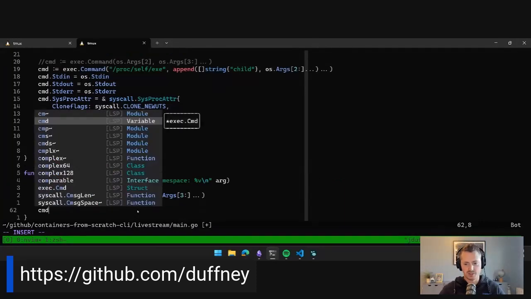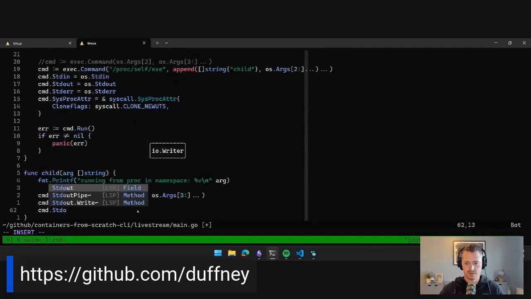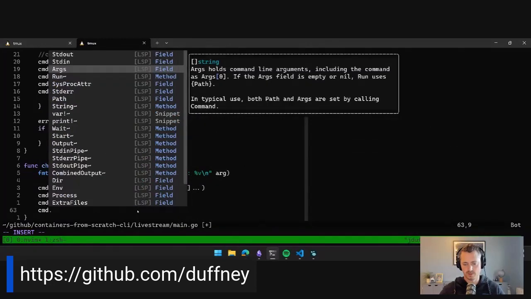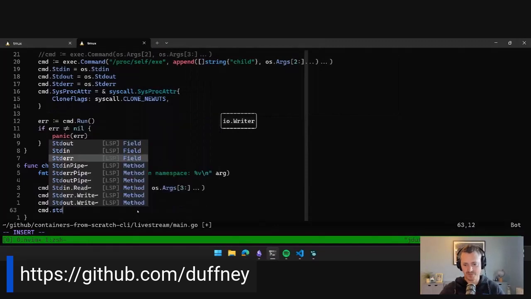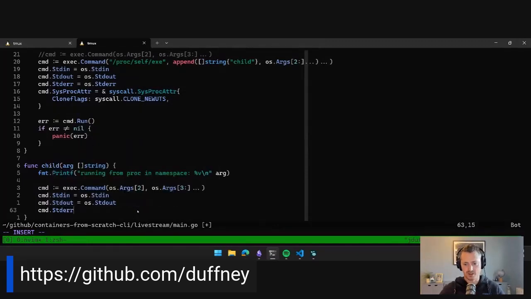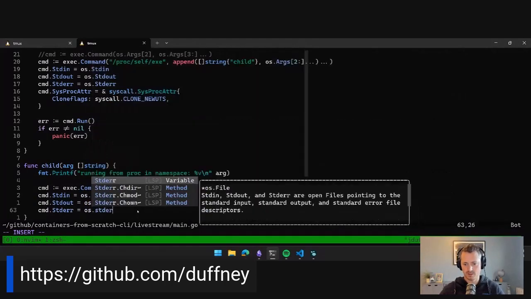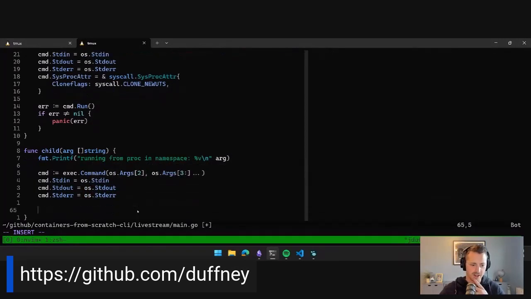Let's see here. cmd.Stdout equal os.Stdout. I should stop. I should say the full thing instead of std. It gets confusing. Stderr. There we go. So we got all that. Now I still have to create the system call to set the host name.